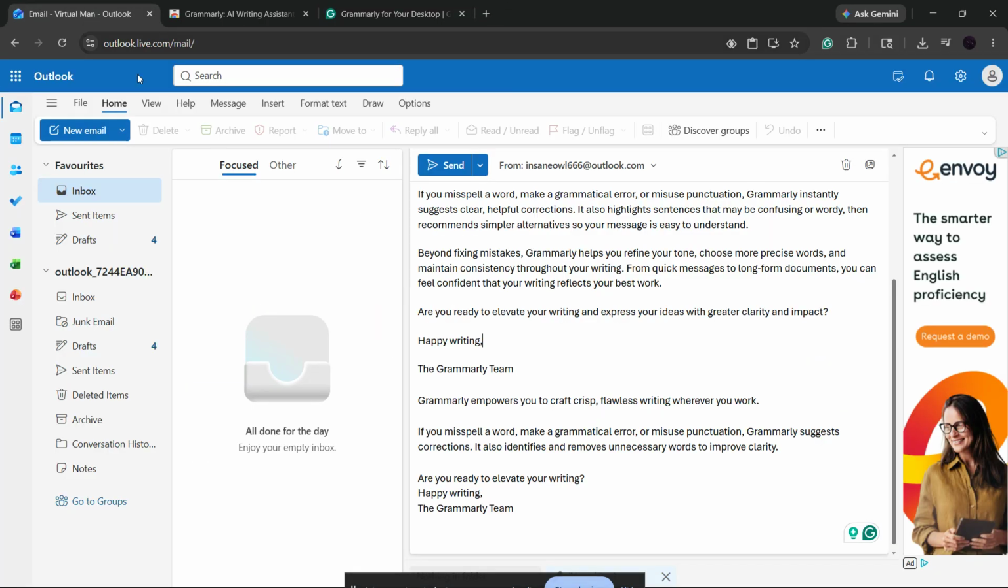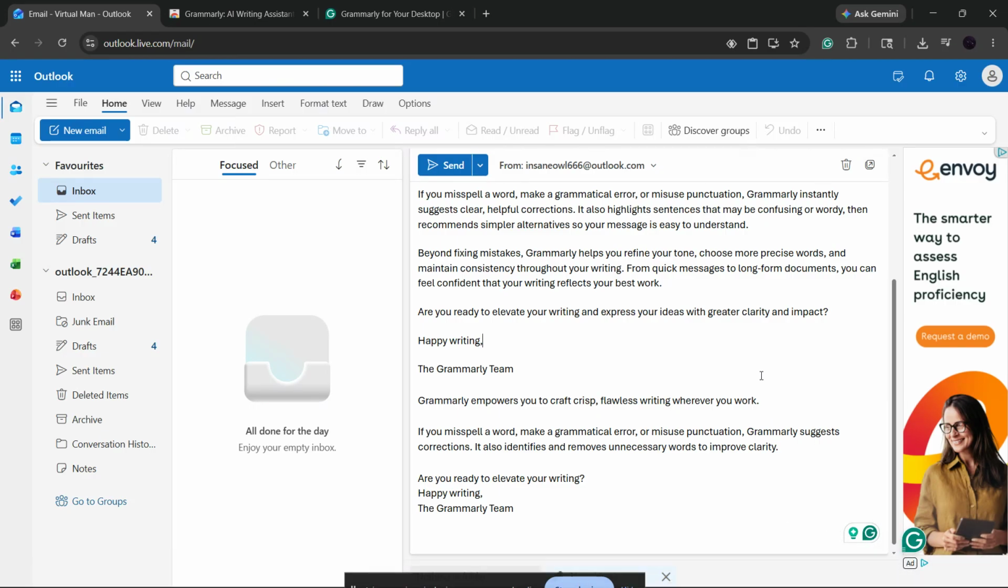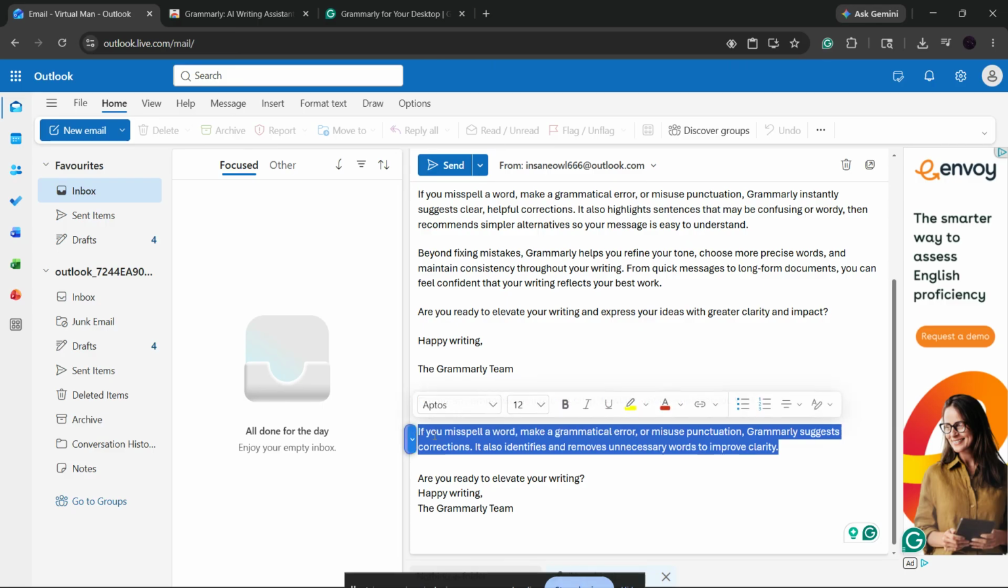This desktop method is great if you want Grammarly to work across multiple apps, not just in your browser. It can help you while writing in Outlook, but also in documents, chat tools, and other websites depending on your setup. And just like with the browser extension, if you highlight text in Outlook, Grammarly can bring up the blue bar and the AI rewriting window so you can improve the message instantly.